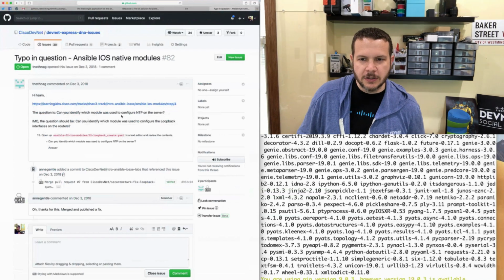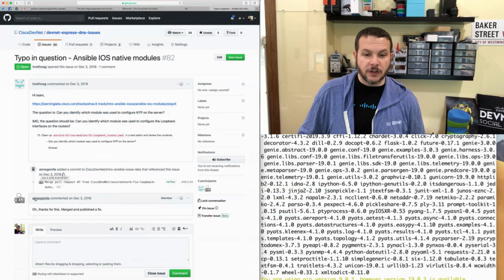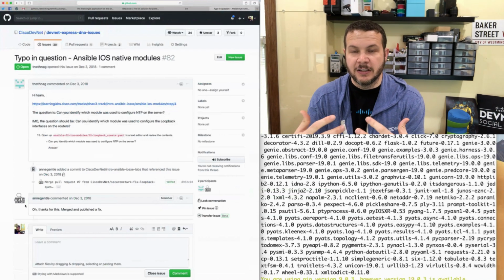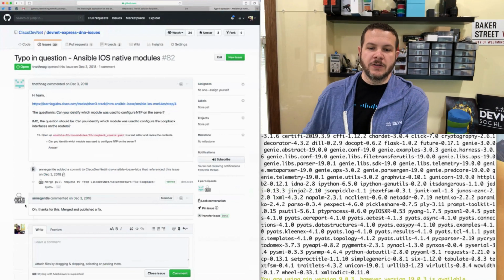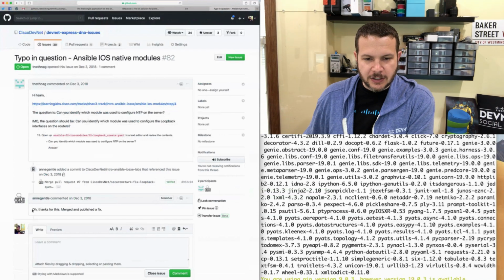Get rid of that notification, was used to configure NTP. We can see that you can communicate back and forth. Ann Gentle runs the DevNet technical documentation and writing team. She manages a lot of these pieces. She actually commented back, and it looks like she says, okay, she merged and published a fix.